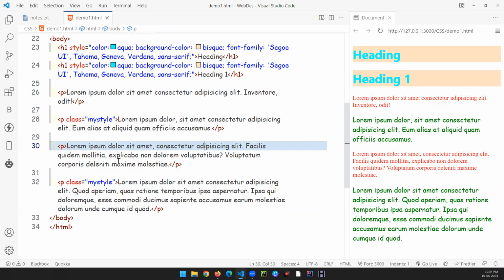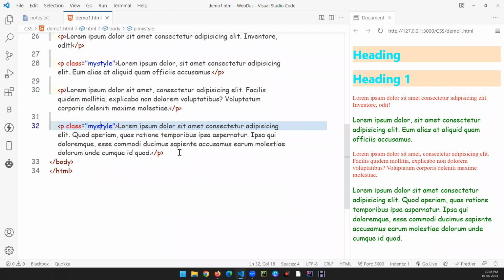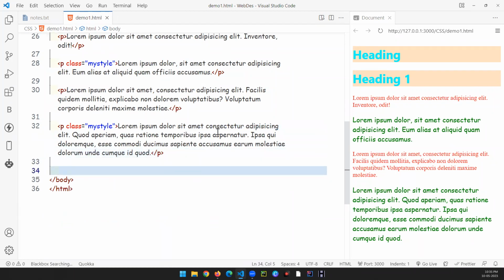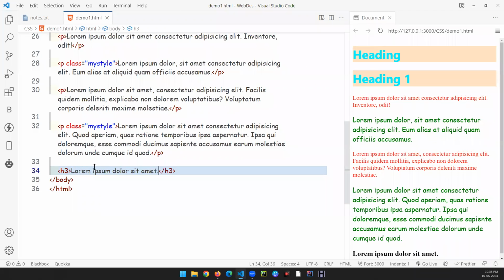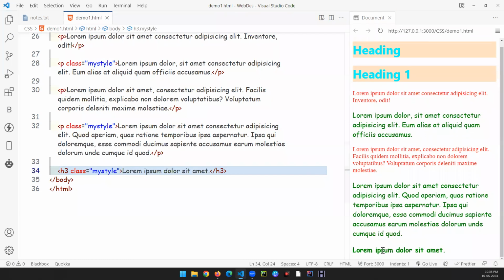We can apply the same class name to any element, whatever we want. It is not like we can apply this class name to the paragraph tag only; we can apply it to anything. Suppose I have an h3 tag over here, let's have lorem 5, and over here I want the same styling. So I can just straight away copy this thing and paste it over here. I'll be getting the same styling for this as well.